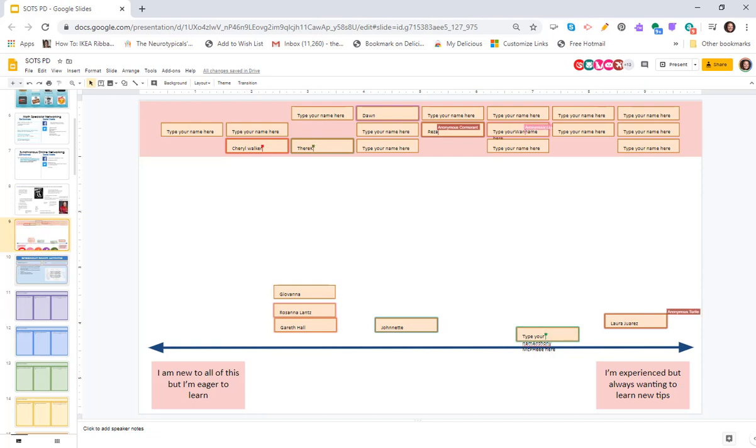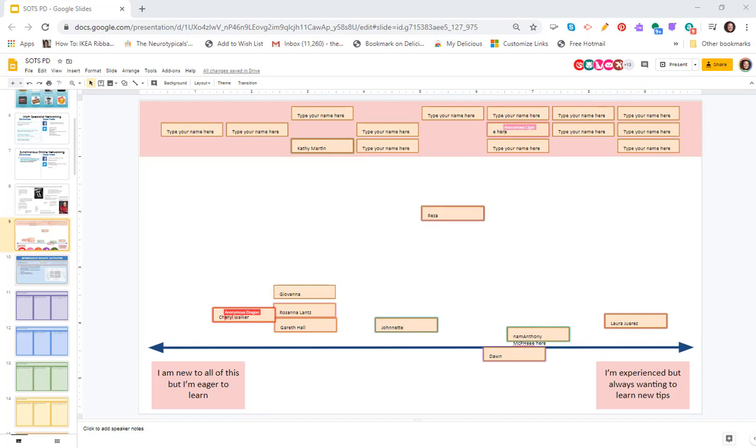And once you have moved your name, think about how you could use this in your content area. And then go ahead and turn on your microphone and tell us how might you use this continuum and moving the text boxes in your content.